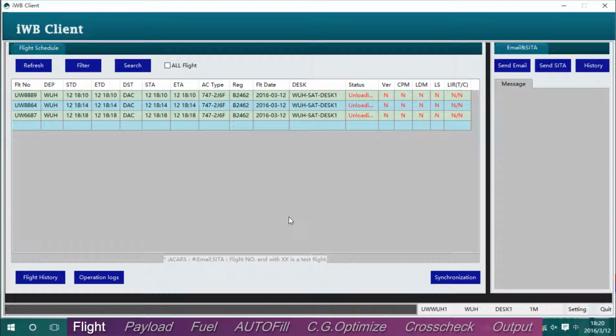iWb can acquire flight data by manual input or by data exchange from the FOC system. Now we create a new flight manually.